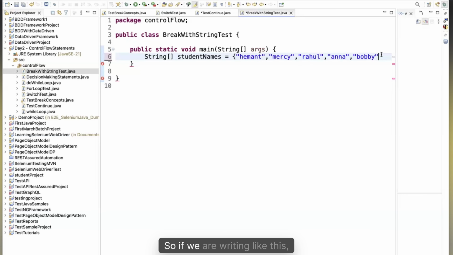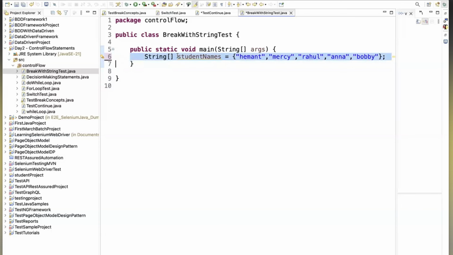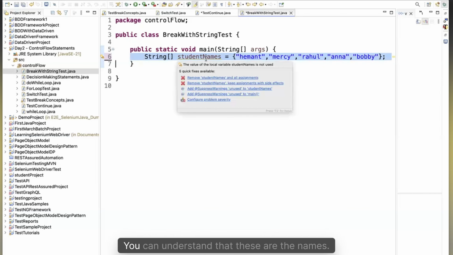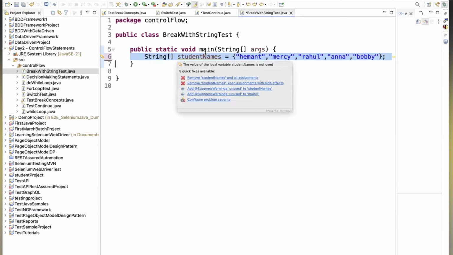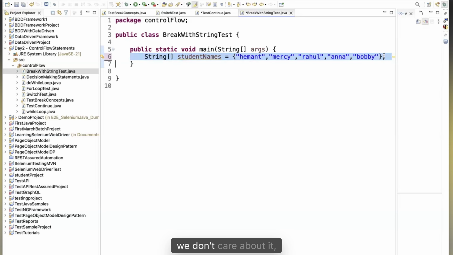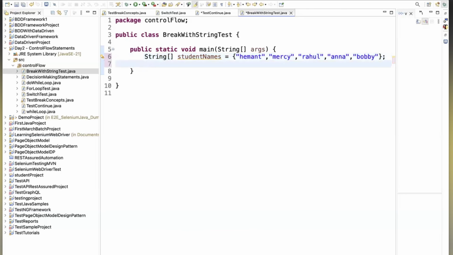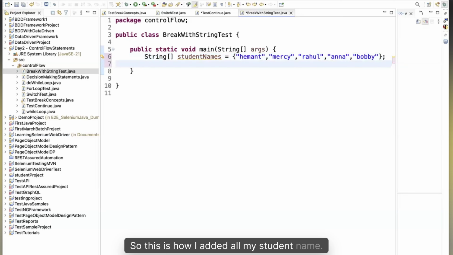Okay, so if we are writing like this, these are all basically similar types of data. If you have similar data, which are actually student names, you can put it like this. We are going to cover this completely. At a high level, you can understand that these are the names and this is how we store them in Java. How we store it, why we store it, what we call this, we don't care about it. We will do it later.